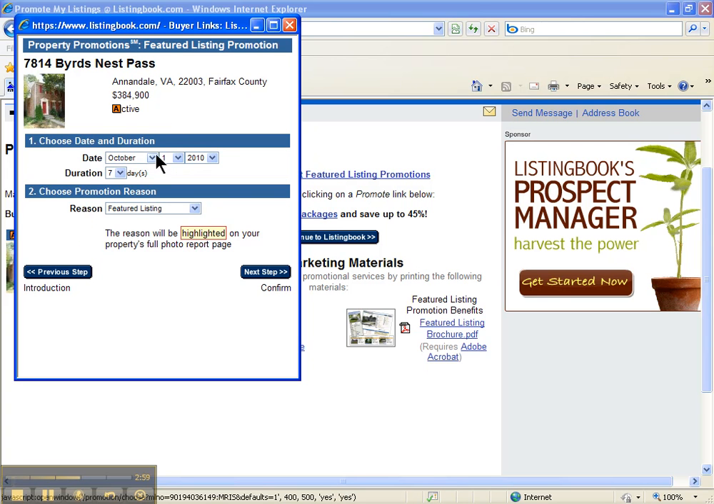Here we've got everything. Choose the duration date. We want to start it today. We would start it October 1st if we wanted to start it tomorrow. In general, I'm always going to have you start it tomorrow, and that way we get a full day's exposure. So it's always going to default to today's date, but just go ahead and add one day to it. And duration, always want it to be 7 days. Featured listing, that's a fine reason.